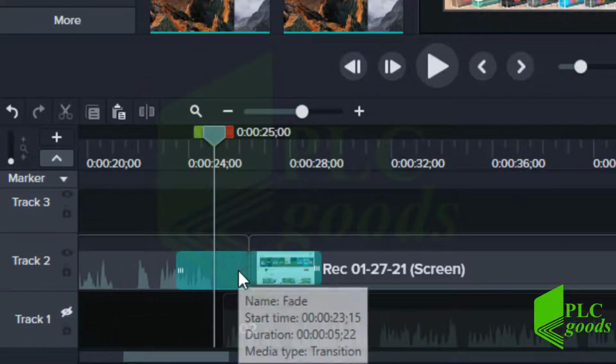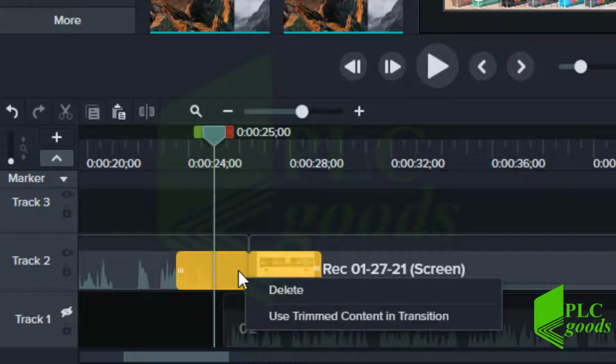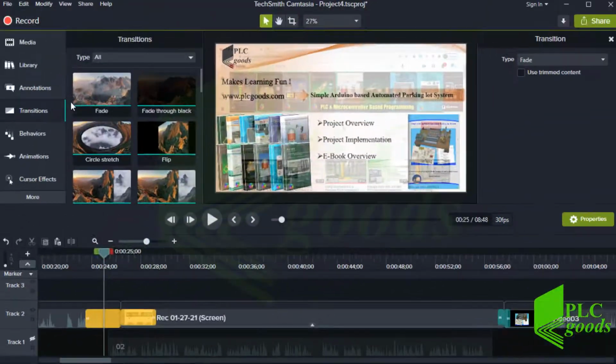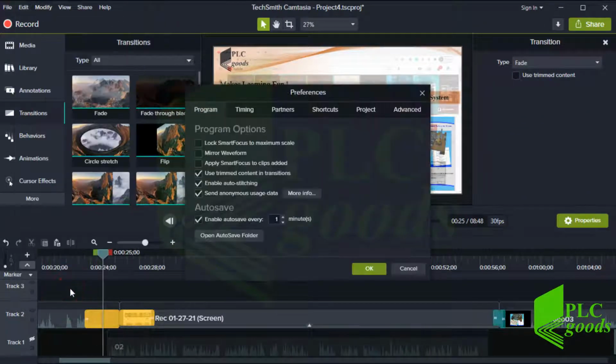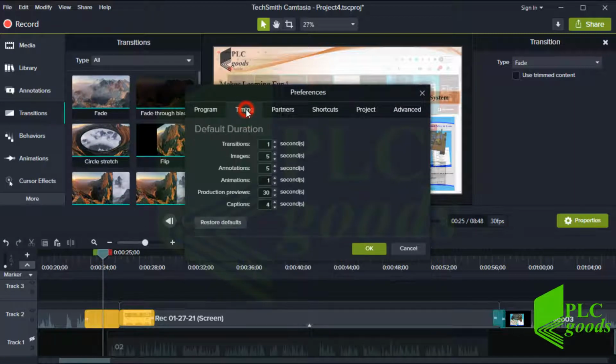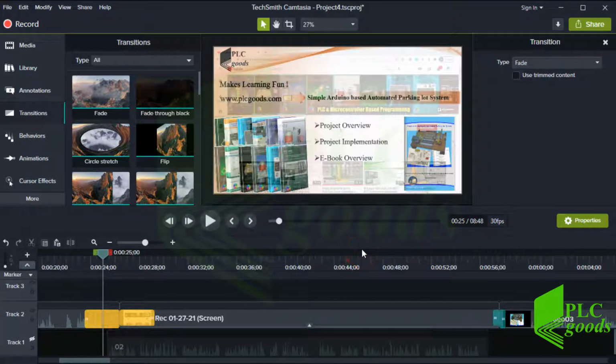Note that you can right-click on a transition to delete it, or disable the previous option. Also, you can go to the Edit menu and open the Preferences window. Inside its Timing tab, some default duration times can be changed, such as transitions, images, and annotations duration times. Usually, default times are suitable for any project, so let me click here to restore default times.